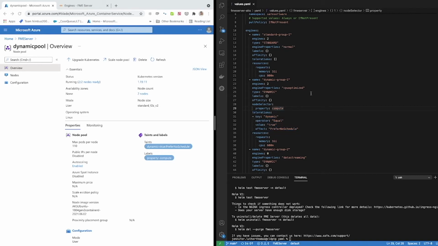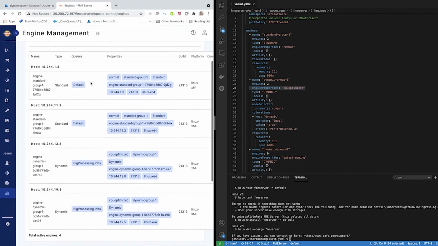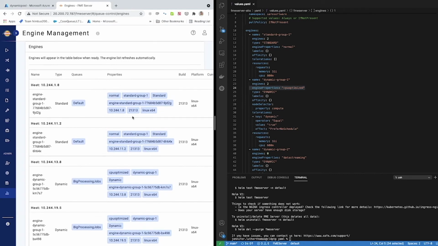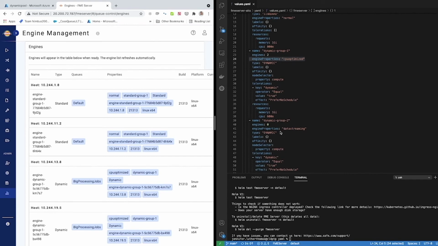So some of the other properties that we have inside the values YAML file are these engine properties. So you may have noticed on this engine management page, there's this list of properties here. So we provide some by default. So for example, the platform that it's running on, the build of FME, the type of engine that is running. However, with Kubernetes, you can add in more engine properties as a comma delimited list. So I've added CPU optimized as an engine property for this dynamic engine group. And then I've also added another dynamic engine group down here with a different engine property. This means that I can use these engine properties to assign different engines to different queues for my deployment.